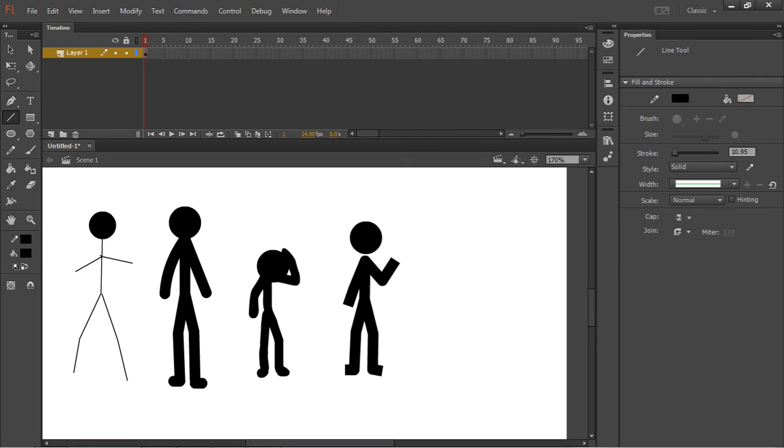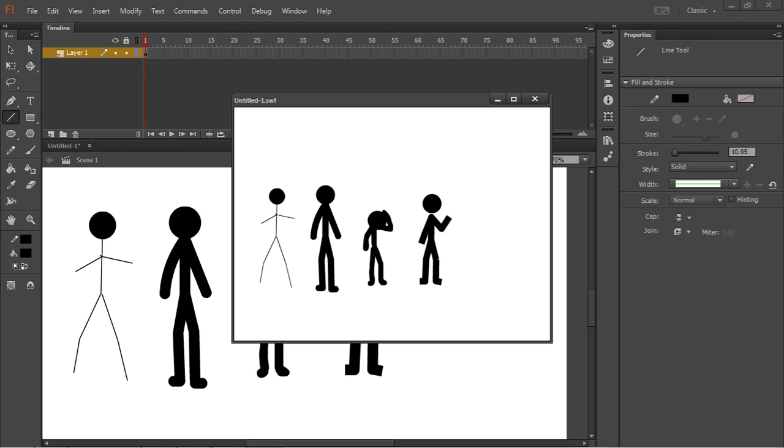Anyhow, make sure you deselect everything, and I believe it's Control Enter. Yeah, and that exports your movie. That's one thing that we're going to be able to do a little bit later, export movies once we start animating, and then it'll pop up in a movie window with the Control Enter key. So try that out.